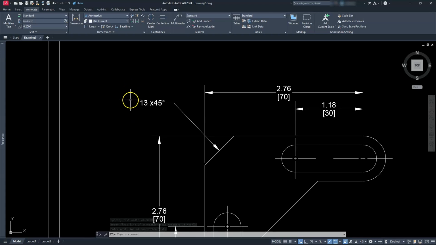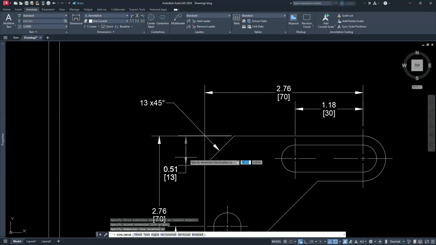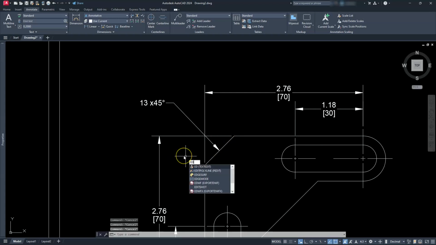If I wanted to find out the decimal equivalent to that, what I usually do is I'll come to linear, and then I'll go ahead and place a linear dimension on here, and I can see that it's 0.51. So therefore, I'll come back and edit this dimension. I'm just typing in edit.